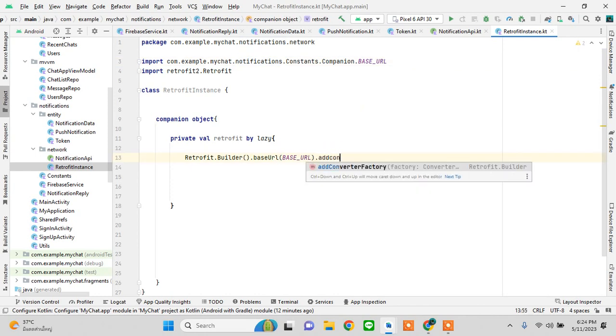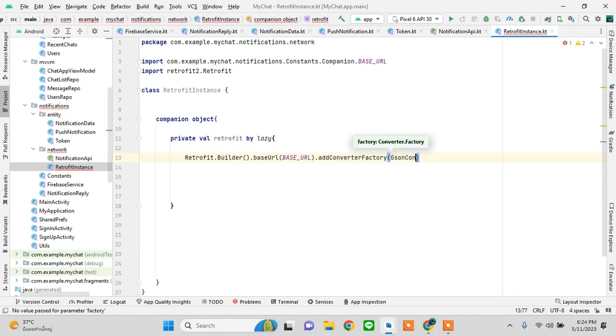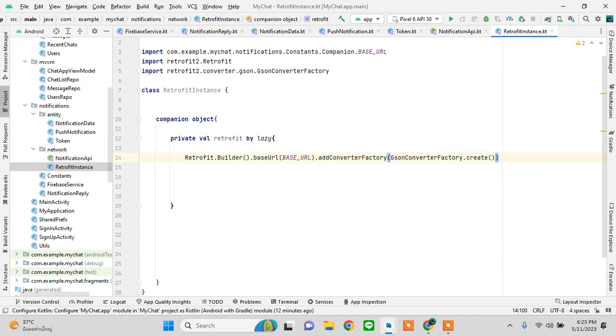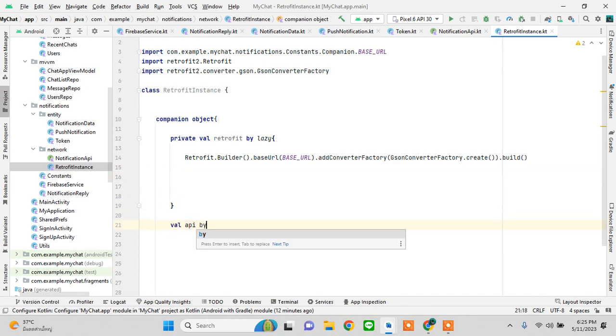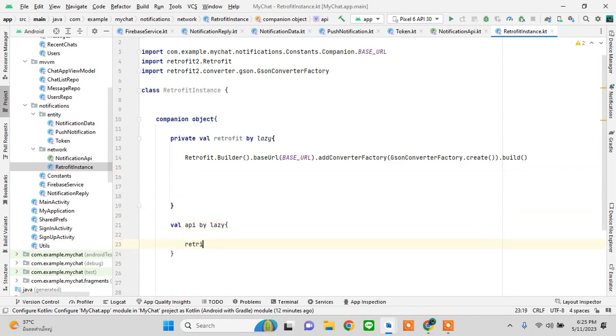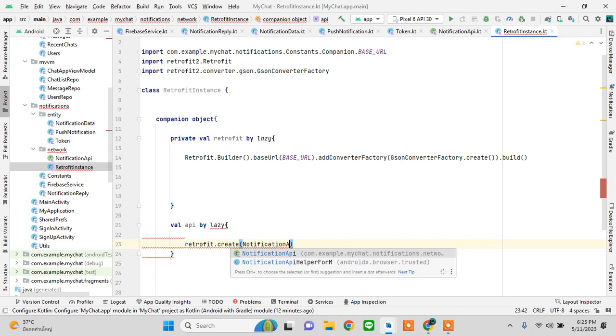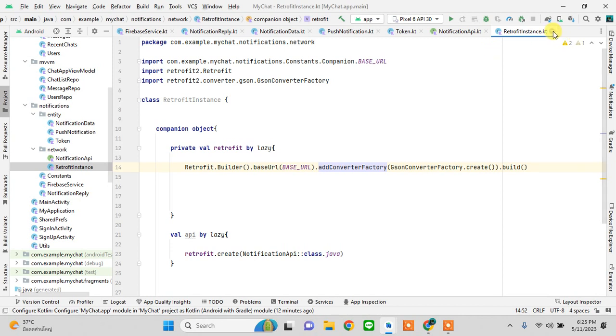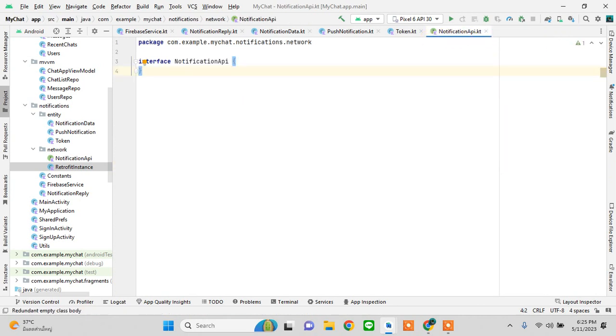Add converter factory, JSON converter factory dot create, dot build. val API by lazy, retrofit dot create, notification API class dot java. And obviously, yeah, so this is it. We will close this. We'll go to the notification API file, and here we have to do some work.